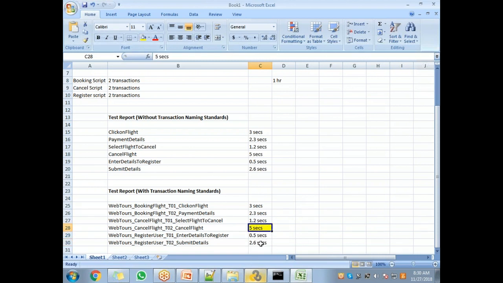Now, the one marked in yellow is high, so right away you know which project this particular transaction belongs to, which script, and where it is appearing. Is it the first transaction or second or third or fourth, and what is that transaction? Oh, this is for cancelling the flight. So cancelling the flight, which is the second transaction in the script called cancel flight, has a high response time, so you right away know it. Nobody needs to tell you, or you need not go to the script again and figure out where this transaction is appearing and why it is a problem.